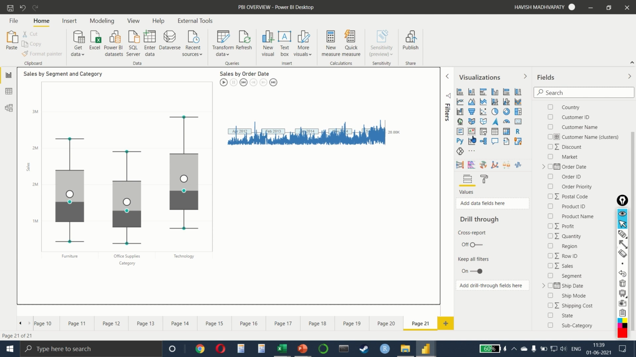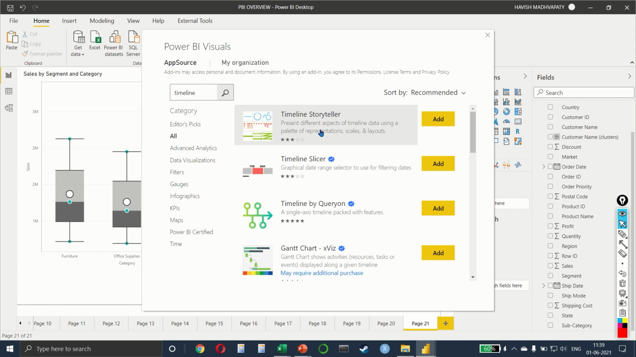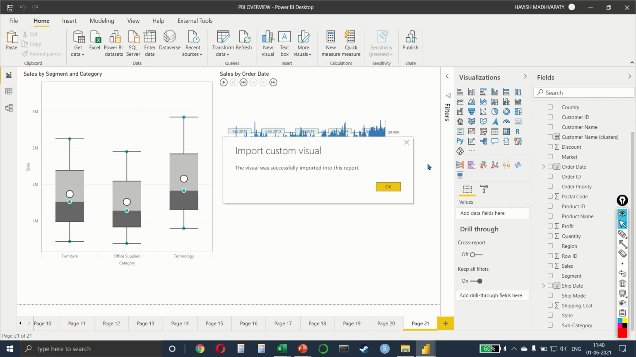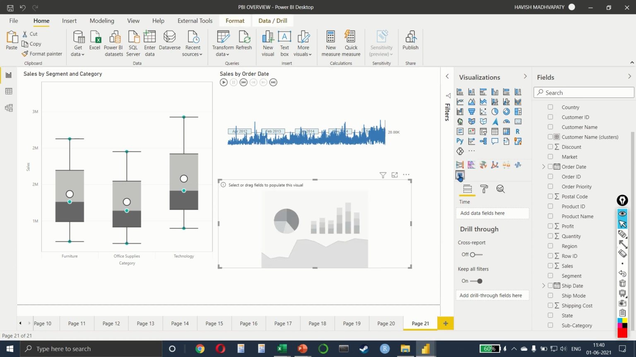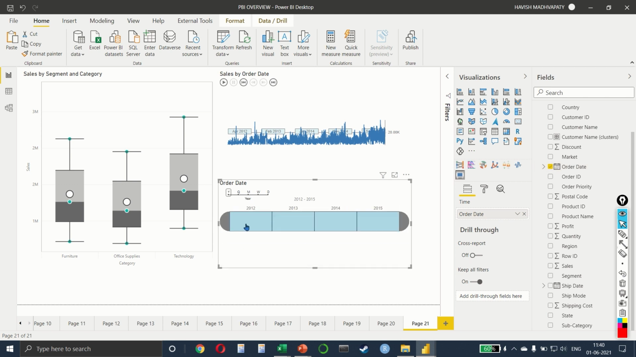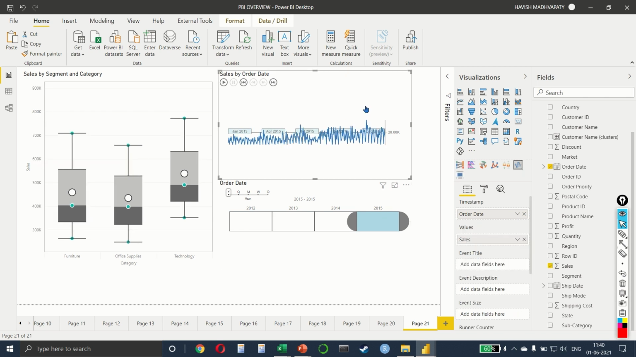But rather than choosing the slicer that we have been using so far, let's look at something different. I want to go to more visuals and select the timeline, which is the timeline slicer. The timeline slicer is an improvement to the basic slicer. And you can see that when I place the order date in it, I can see my data like this. So if I select the year, I can select any of the years. So let's select 2015. And you can see that this becomes only 2015 data.